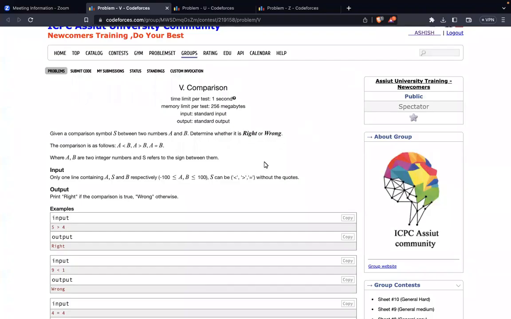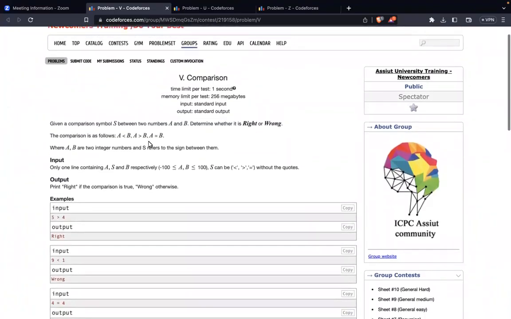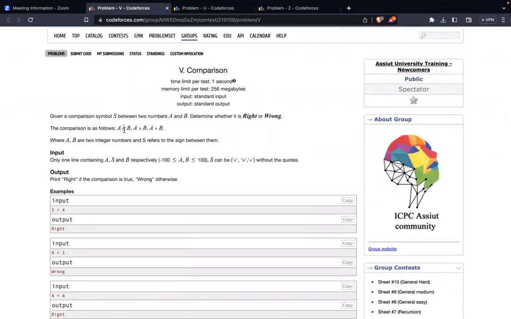Okay, so let's move on to this first question. The question statement says you are given an expression which consists of two numbers a and b, and an operator in between. That operator can be one of three types: less than, greater than, or equal to. You have to determine if this particular operation is right or wrong.